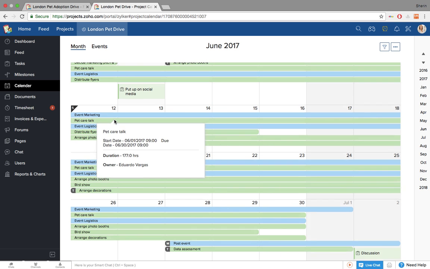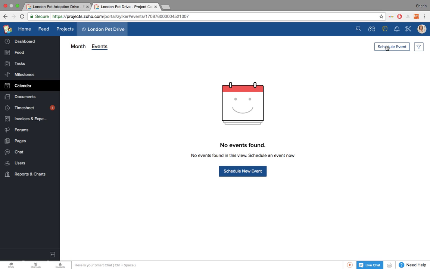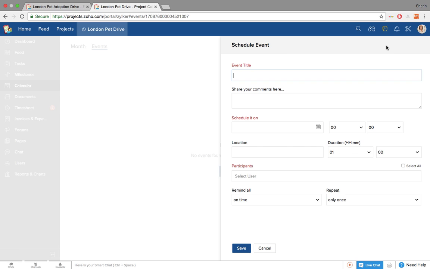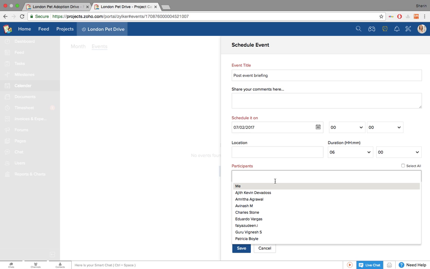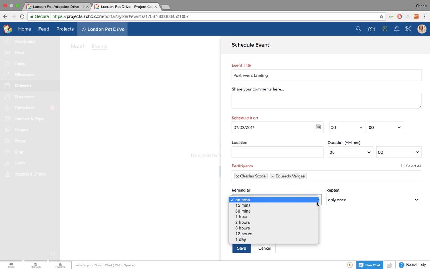Now, since there has to be a lot of follow up after the event, Helen is planning on scheduling a post event program for the organizers to come together and discuss the result or the impact of the expo. She can schedule it on a particular date, set time, give a duration, select participants, and send out reminders if necessary on time or before a particular time, and save it.